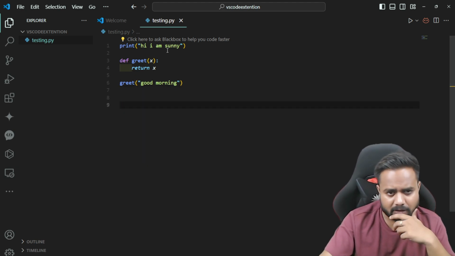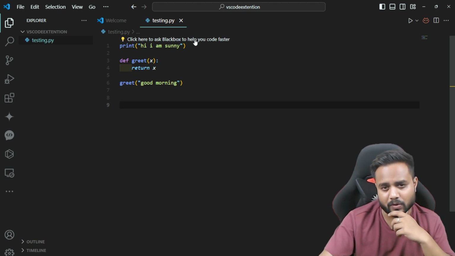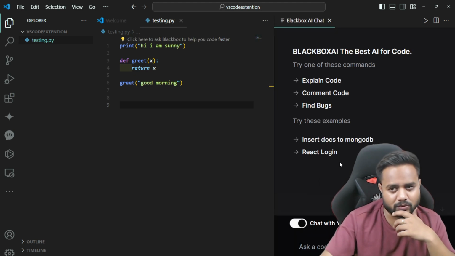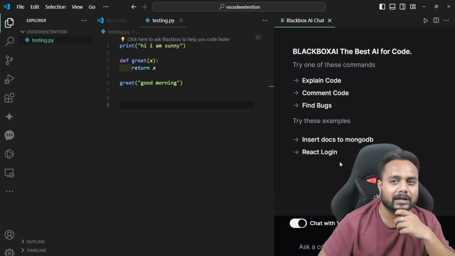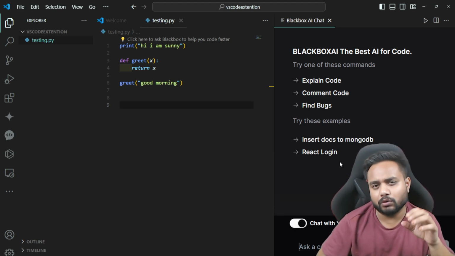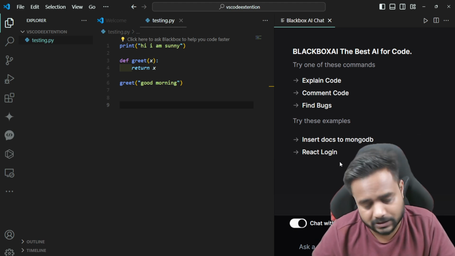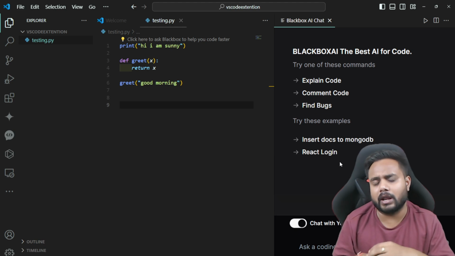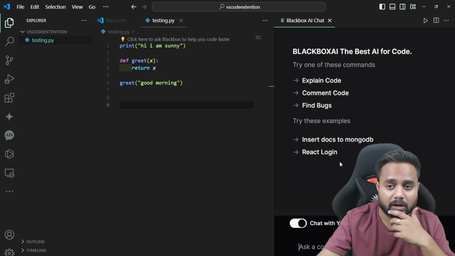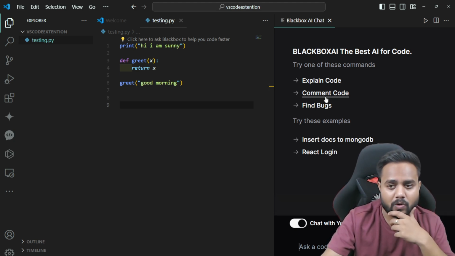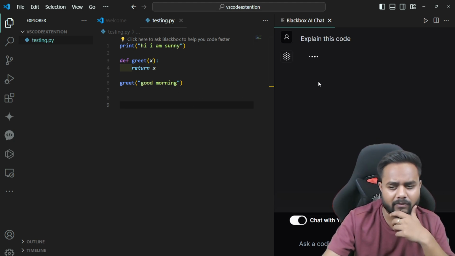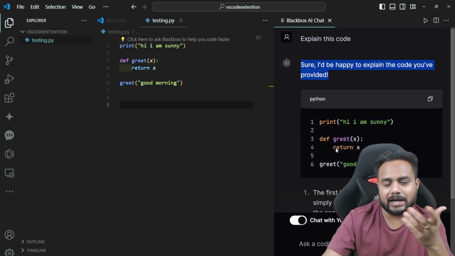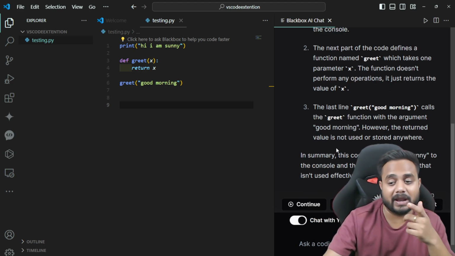Let's say I click over here, where it says click here to ask Blackbox to help your code faster. Now if I click, I'm getting something here. That's Blackbox. It's a Blackbox extension which is really helpful, and which gives you access to the GPT model. Along with that there are so many things: explain code, comment code, find bugs, and more. If I want to explain the code, I simply click here, and you can see it is explaining the entire code with a single click.